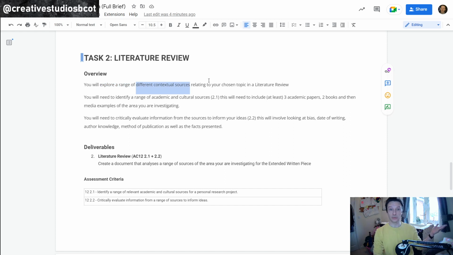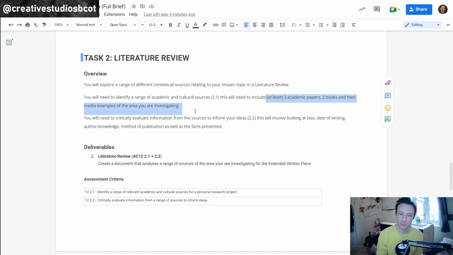So, it might be 3 books and 2 journals. It might be a film, TV show from the 70s, 2 books, and maybe 1 Google Scholar referenced journal from online. You're going to need to identify a range of academic and cultural sources. And we want you to be able to show that you thought deeply about the topic. I've actually outlined here more precisely what I'm looking for.